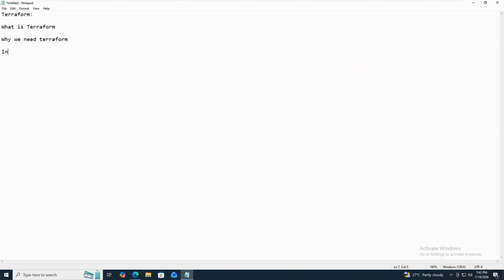Okay, so today's agenda is installing Terraform, and then we will see the rest of the configuration. Now, what is Terraform here? Terraform means it's infrastructure as code.